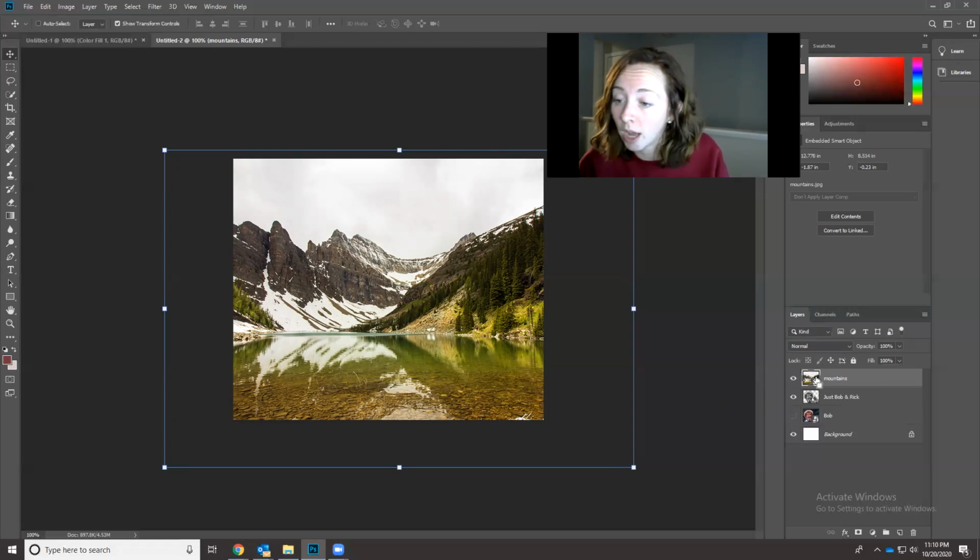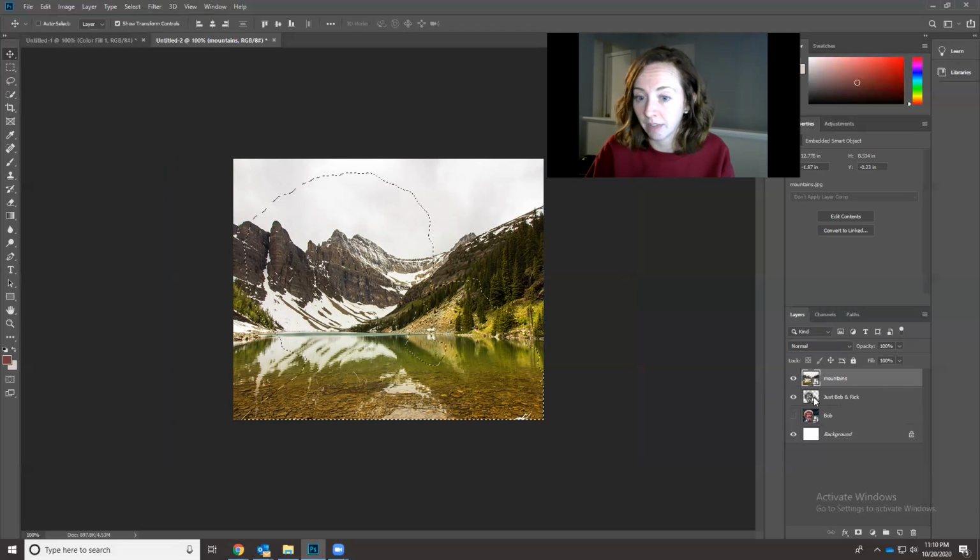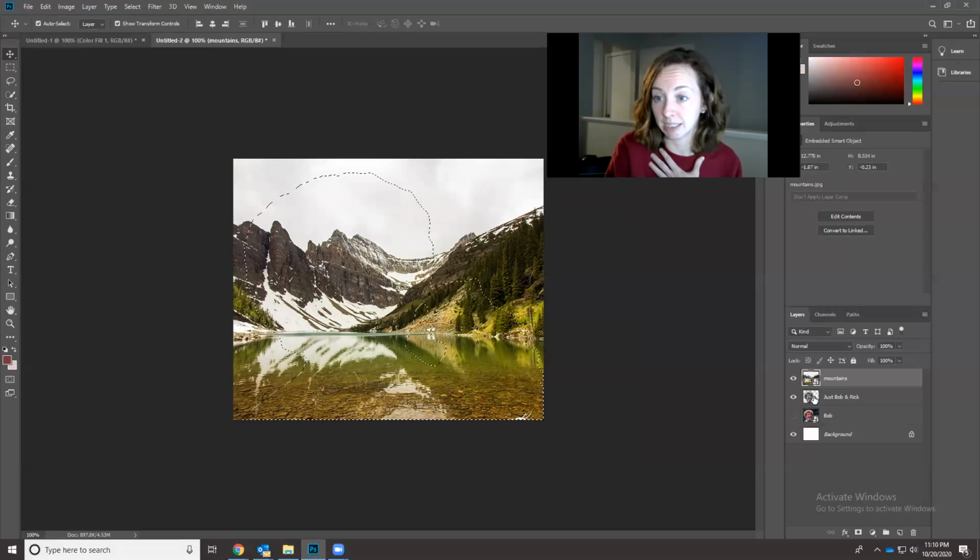That's good, that's what I want. I'm going to then click on whatever has the shape that I want. So the Just Bob and Rick has the right shape, so I'm going to click on that. And what it does is it takes that shape and it outlines it onto whatever layer you were on. So I was on the mountain one. That's what I want, okay?